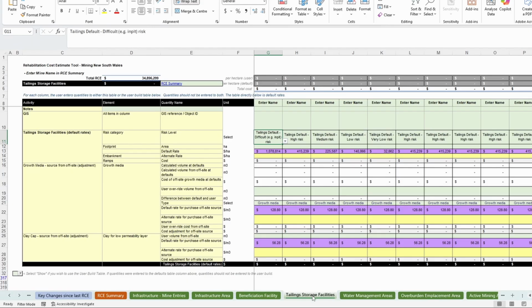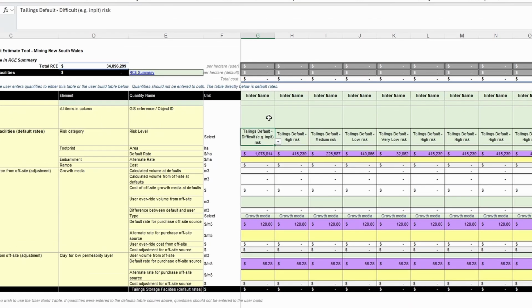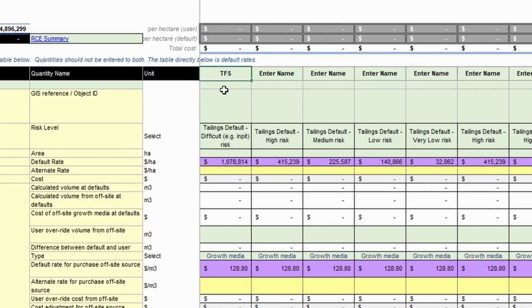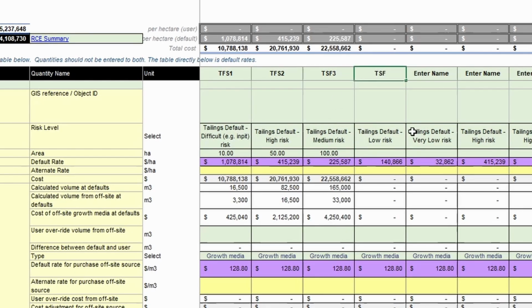We will enter 5 tailings facilities to show the different risk levels. We will name each structure, enter a GIS reference, if available, and the footprint area. Our 5 tailings facilities are TSF1 with a difficult risk level and 10 hectares, TSF2 with a high risk level and 50 hectares, TSF3 with a medium risk level and 100 hectares, TSF4 with a low risk level and 200 hectares, and TSF5 which has a very low level and a footprint of 10 hectares.